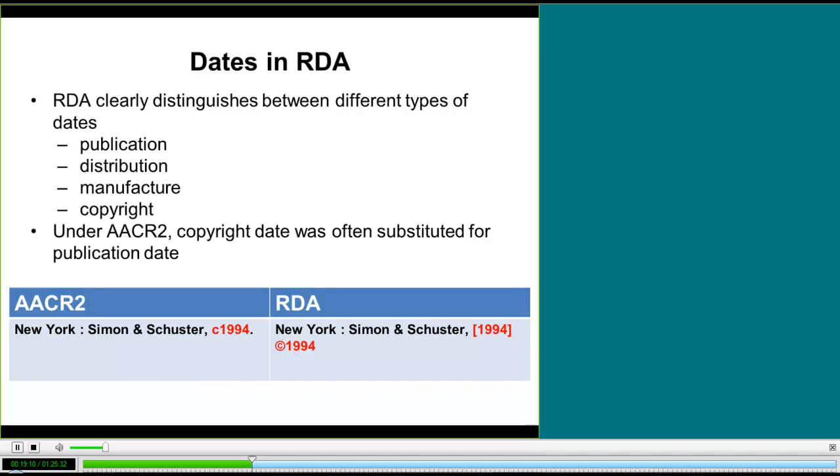RDA clearly distinguishes between different types of dates: publication, distribution, manufacture, and copyright. And the change there is that under AACR2, the copyright date was often substituted for the publication date. And so here's an example of how that might look different. You may be wondering why you're seeing the same exact year twice in a particular record, and that's why, because the publication date and the copyright date are really a different concept, and RDA clearly distinguishes that.